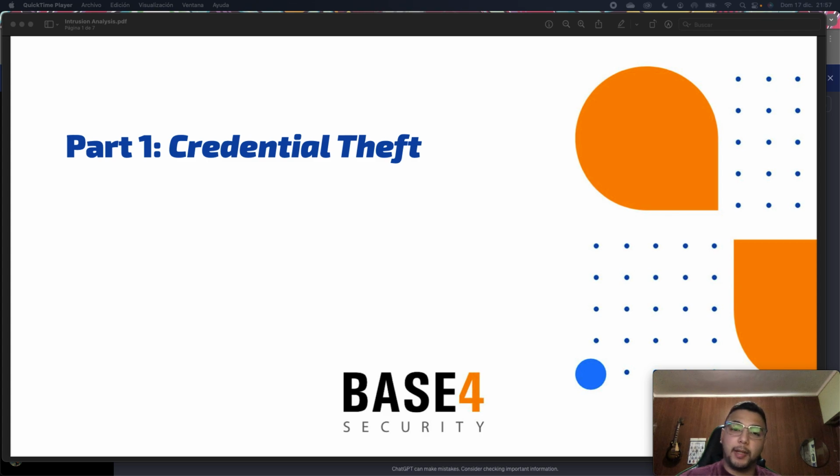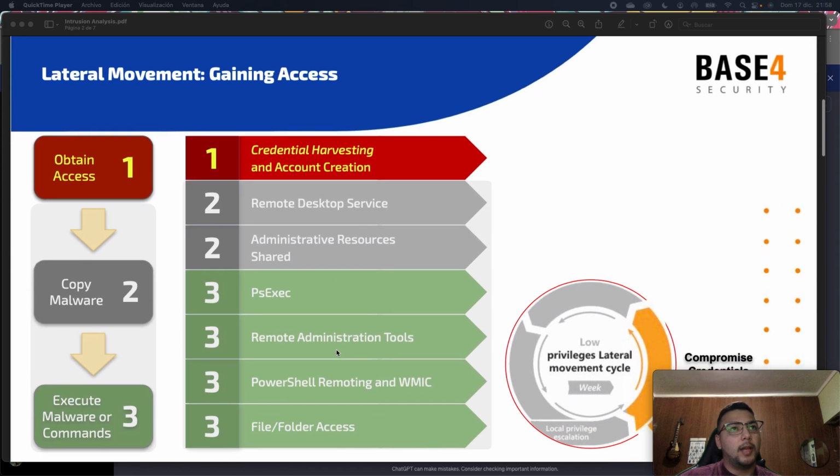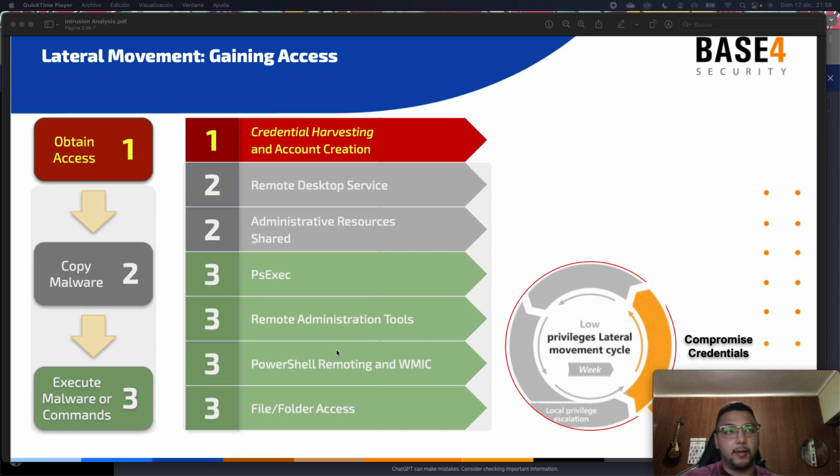Today I'll be explaining credential theft. The theft of credentials involves obtaining user credentials through various techniques or tools. These credentials help us to gain access, allowing us to escalate privilege or move laterally through other users. Lateral movement and gaining access.